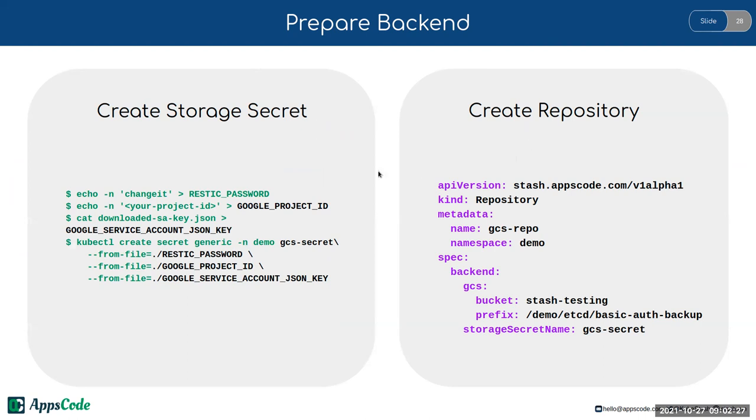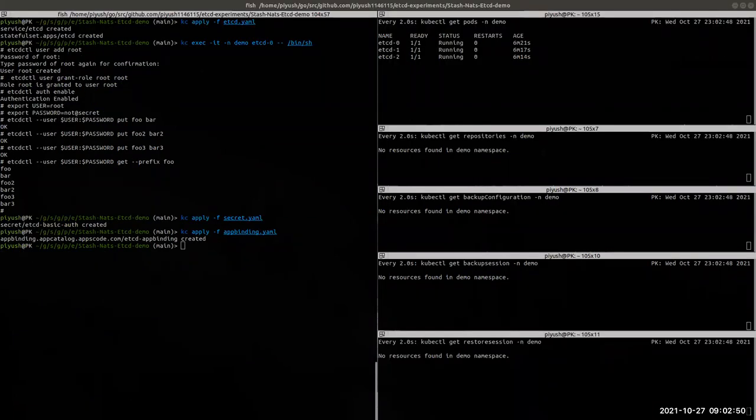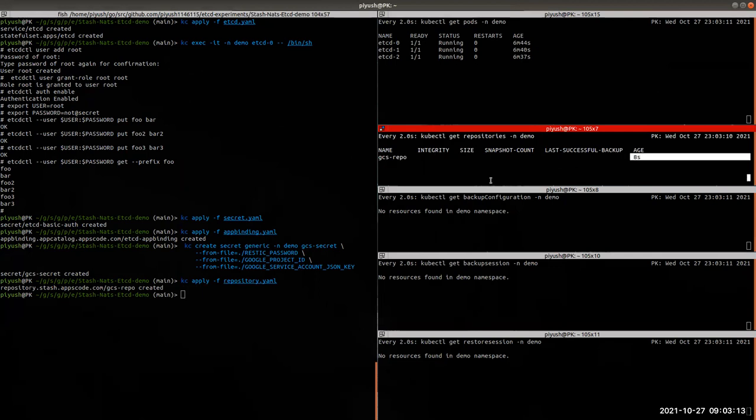And we have to create a repository. The repository will contain our bucket name, the directory where we are going to store our backup, and the storage secret name. Let's create the storage secret and the repository. The storage secret named GCS secret has been created, and the repository named GCS repo has been created. As we are watching for repository resources, here we can see that a repository has been created just now.